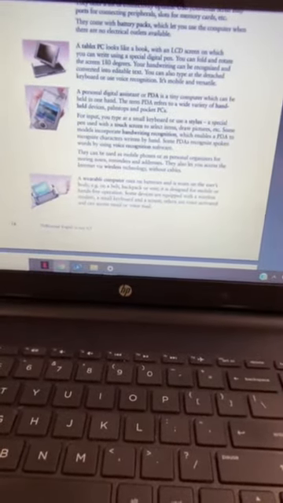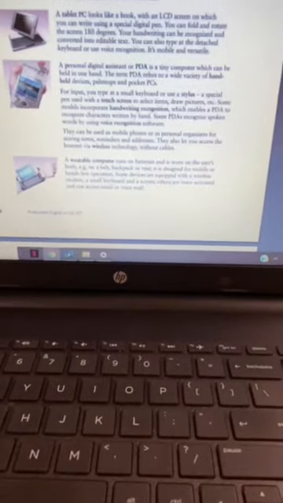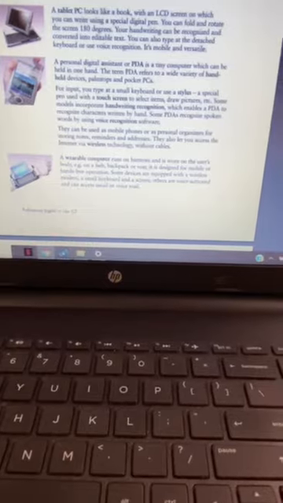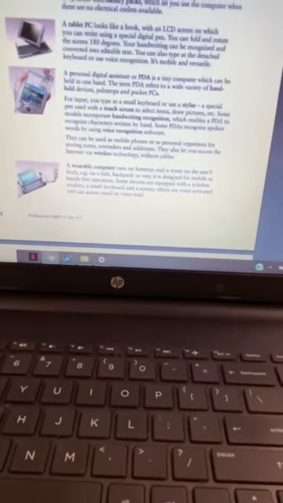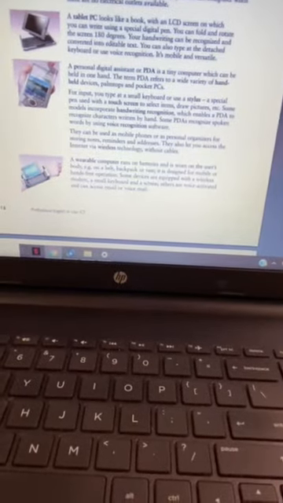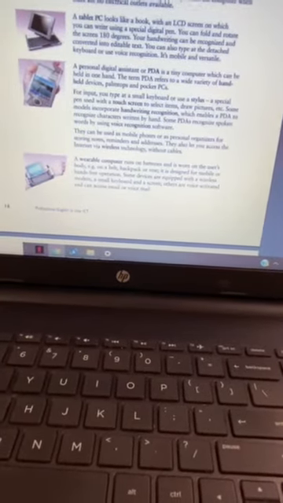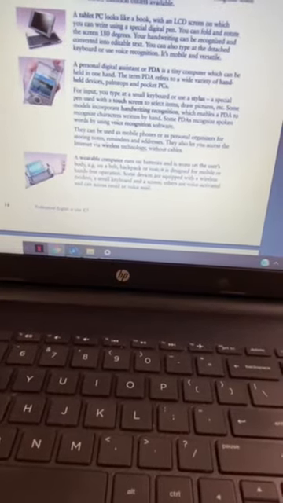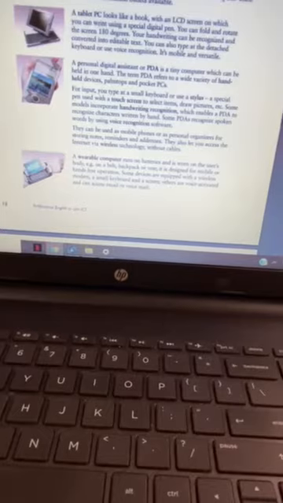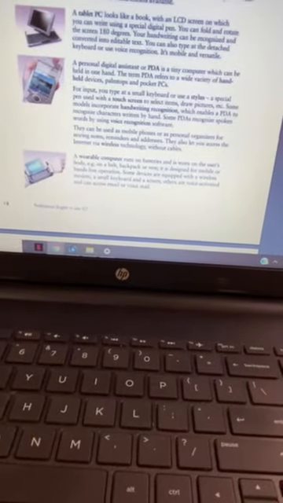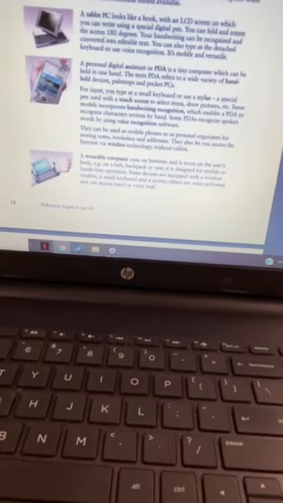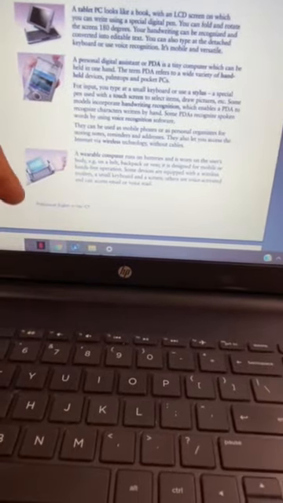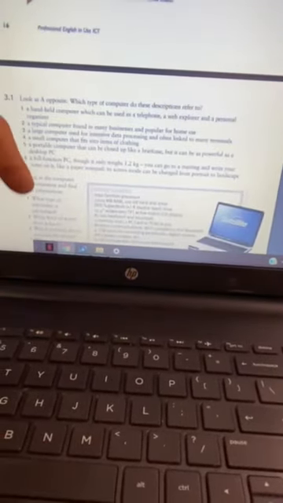A wearable computer runs on batteries and is worn on the user's body, for example, on a belt, backpack, or vest. It is designed for mobile or hands-free operation. Some devices are equipped with a wireless modem, a smart keyboard, and a screen. Others are voice-activated and can access email or voice mail.